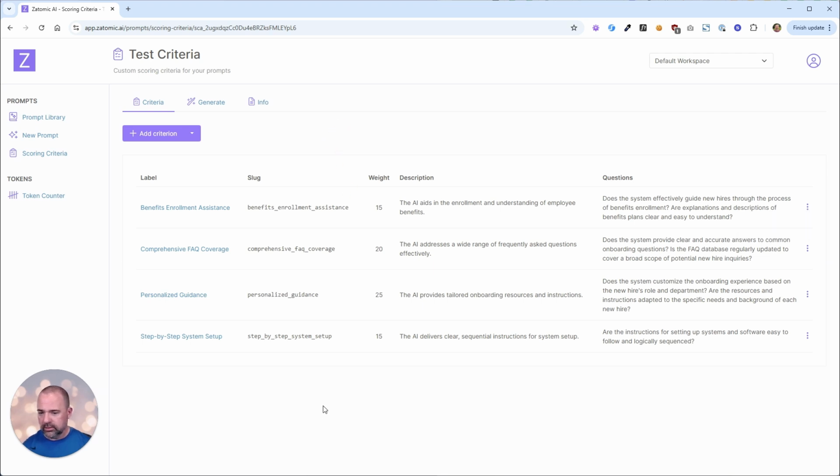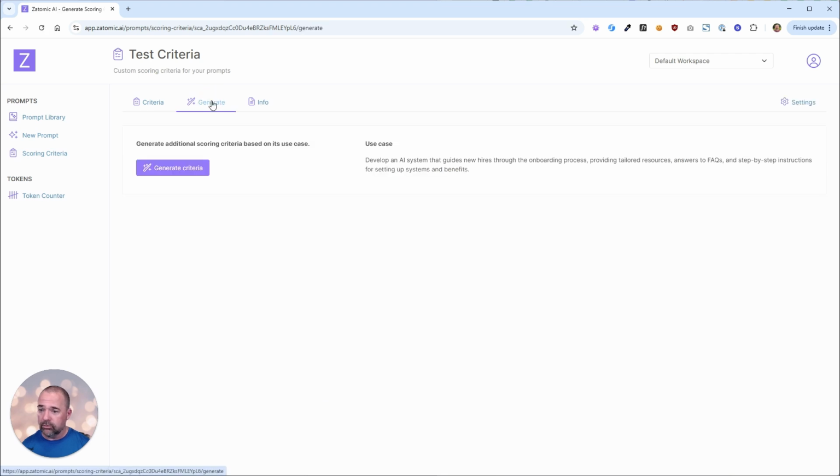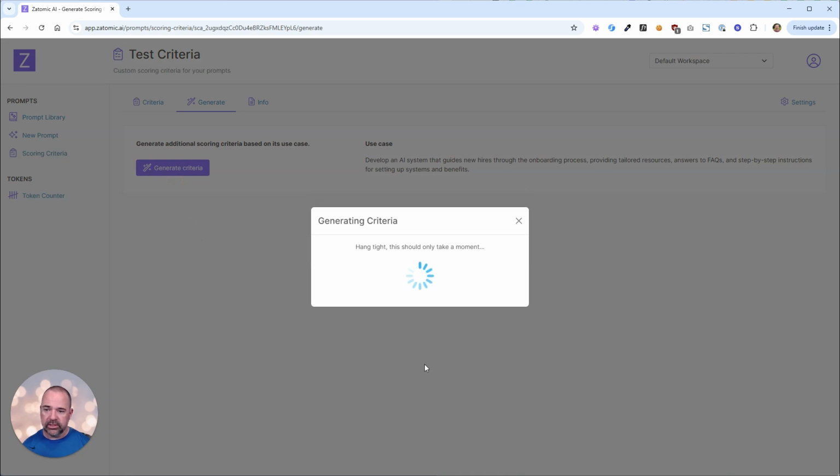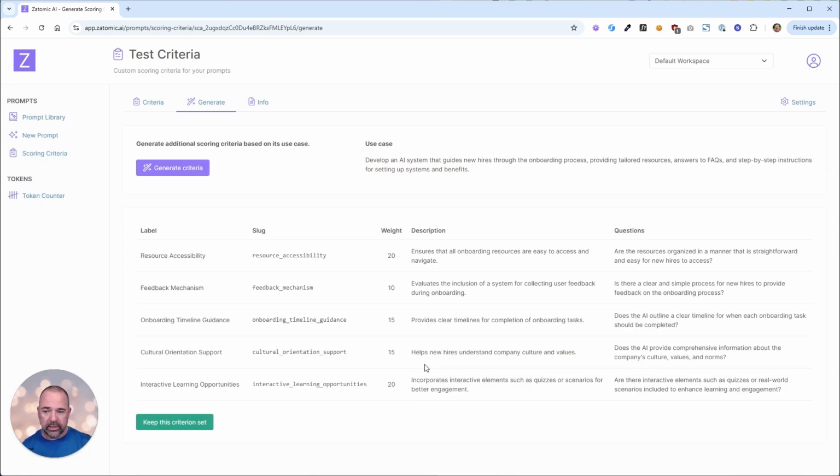Or at this time it only generated 4. We might want some more than that. So if we come over to its generate tab, using the same use case, we're going to generate some more criteria. And what that's doing, it's going to, again, generate some more, but it's not going to generate the same that we just did. It's going to actually generate things that are different so that there's no duplication and overlap. So you've got a unique set.